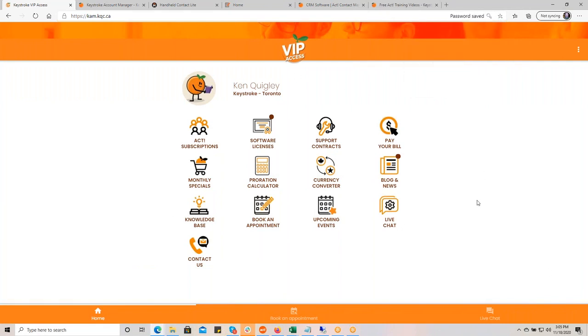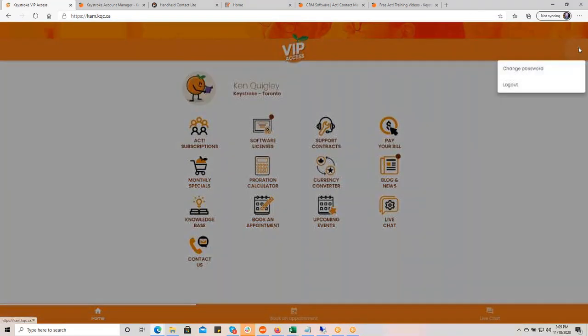So once you log in, you'll be presented with this welcome screen. You'll see your information up here. You'll see your company name, and this is where you can change your password. This is where you saw me log out, but this is where you change your password.